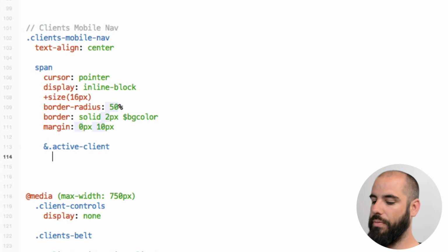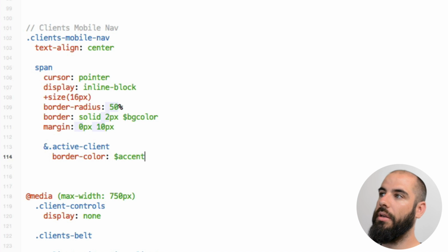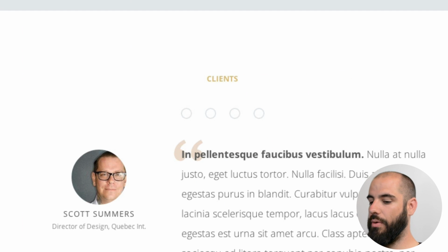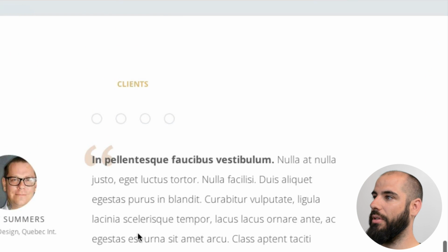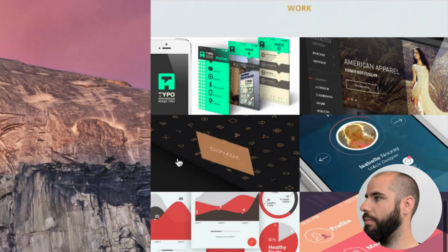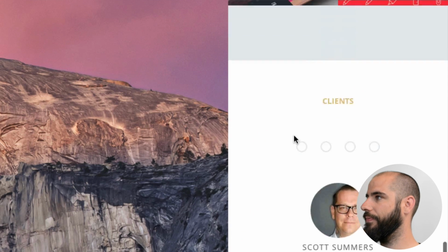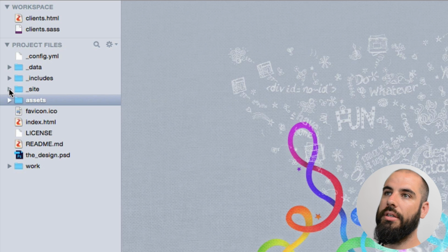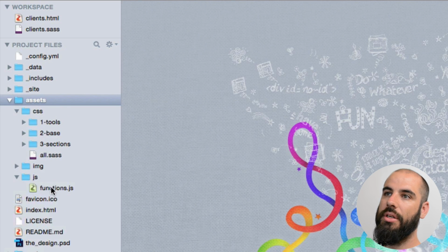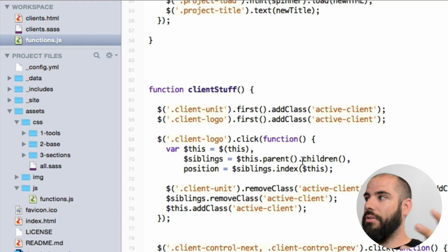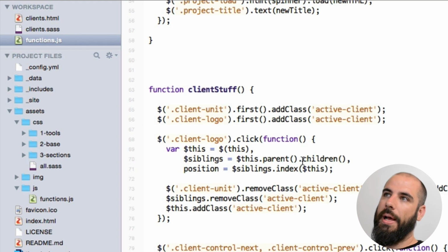Client. Your border color will be accent. Now I want the active one to be called accent, so I need to run back into my JavaScript and treat it like one of those logos. Let's close this up. See how mobile friendly that looks? Really styled well for your phone. I like that. Let's go into our assets, JavaScript, and add just those class names, to make it function just like those logos down below, but now it's these little circles above.